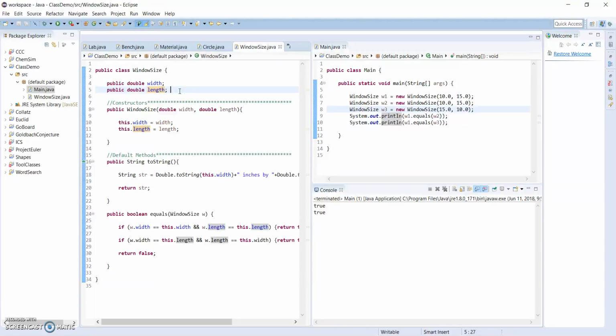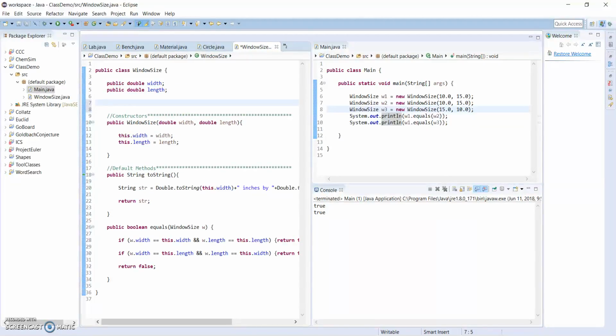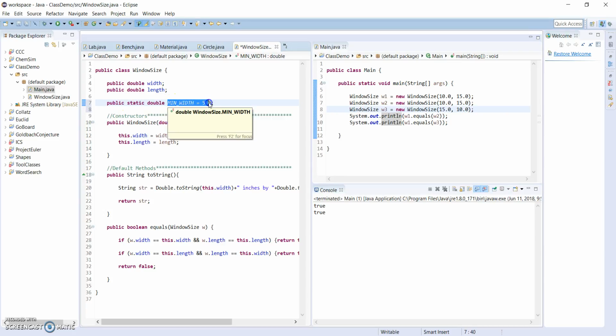So here's an example. What if we want there to be a minimum width? What if we want to say that if a window has less than 5 inches width, that is not really a window? Well, in that case, we also declare a variable called minWidth, except we add in the keyword static right after we say public. You see that Eclipse actually automatically italicizes this variable name.